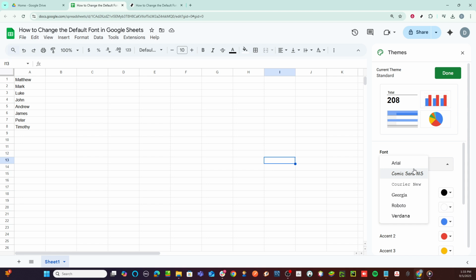Remember, making these small customizations can enhance how information is presented and perceived, making your data not only clearer but also more engaging for anyone who views your spreadsheets. If you ever wish to switch back or try another font, you can simply follow these steps again. Keep experimenting until you find the style that best suits your needs.